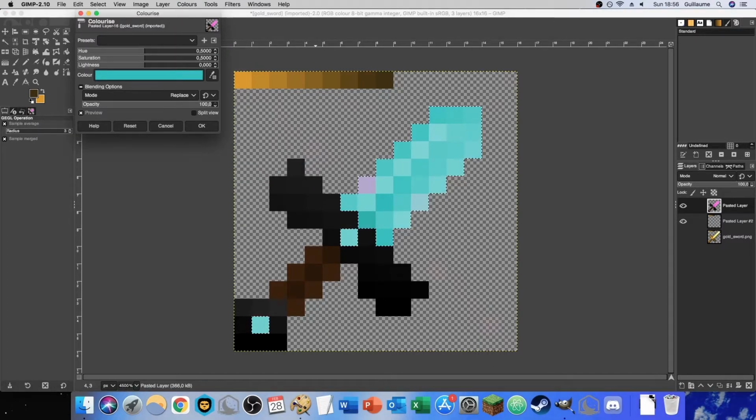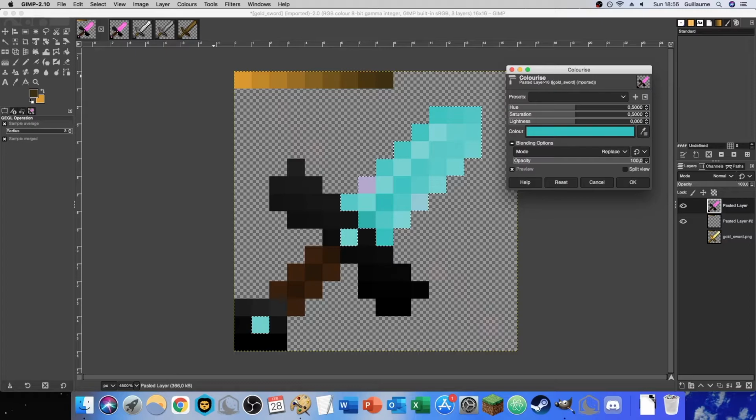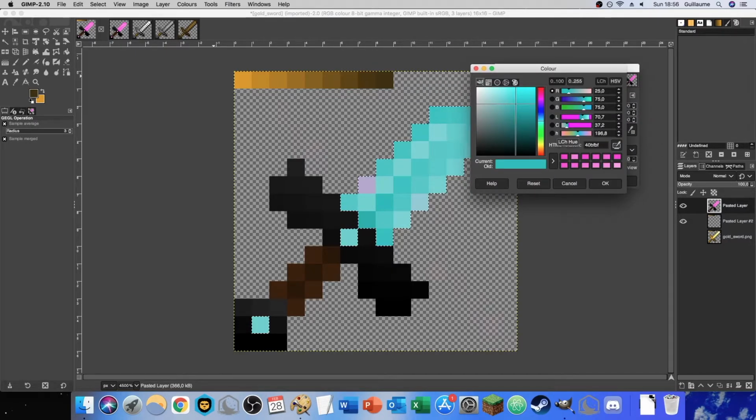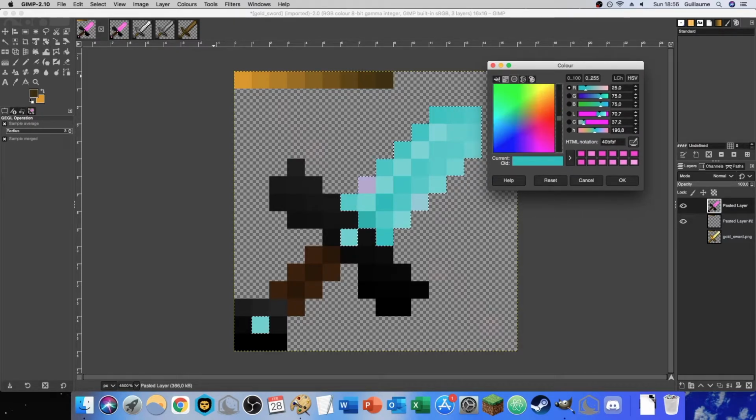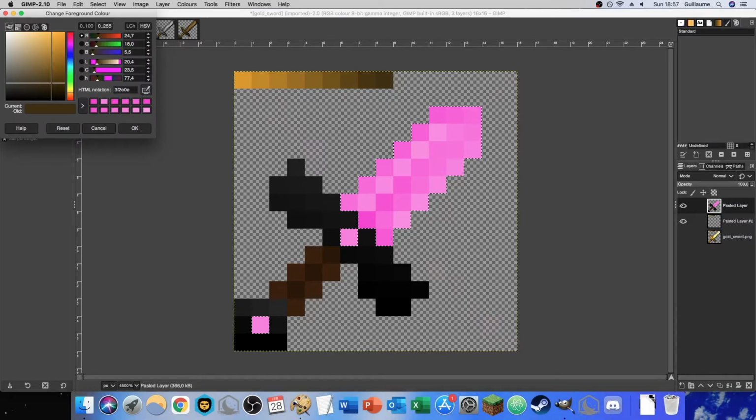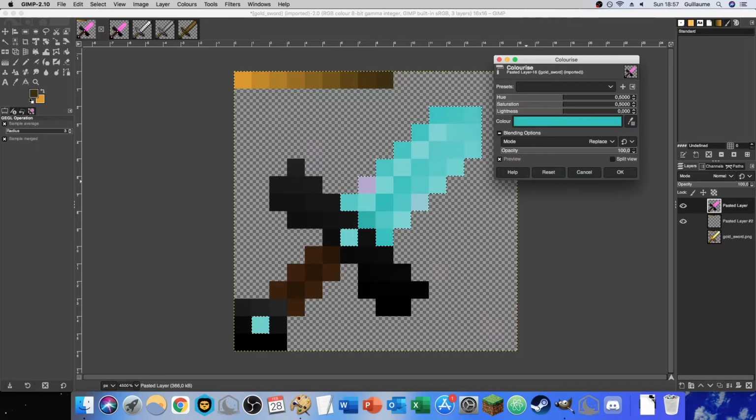Now I saw in the comments that someone actually said that when they tried to colorize something, it chose another color. Now yeah, I'm gonna show you how to change that right now. Actually, why is my palette not here? Cancel. Okay, sorry for that.